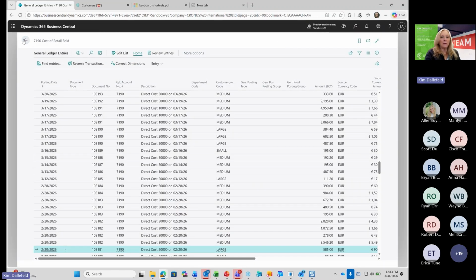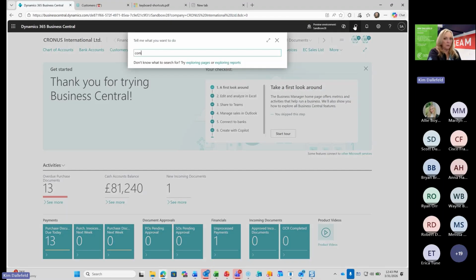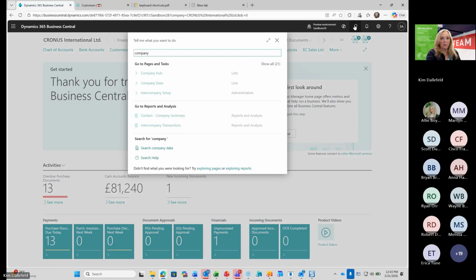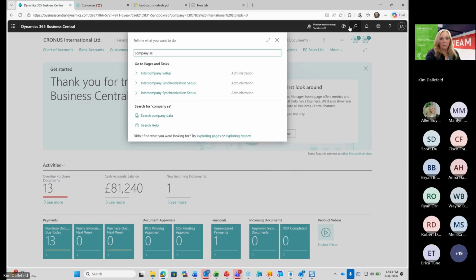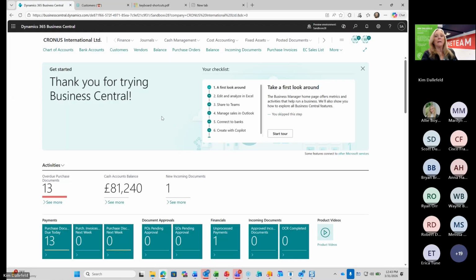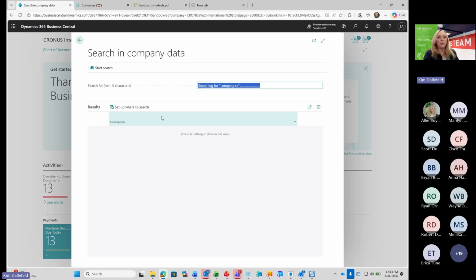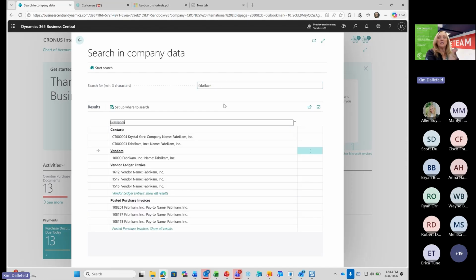There is a company search, and let's see if I do this right. And you can use this to look across kind of anything. So let's see, Fabrikam. It's just the name of a vendor. It tells me I've got contacts, vendors, some ledger entries, even more, some posted purchase invoices and more.